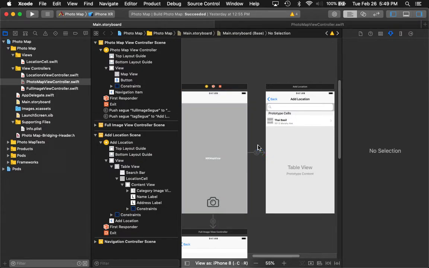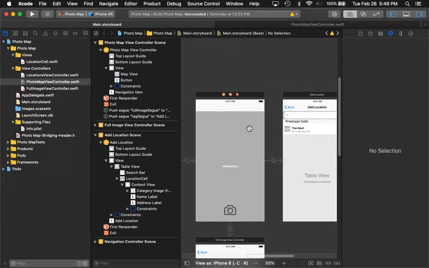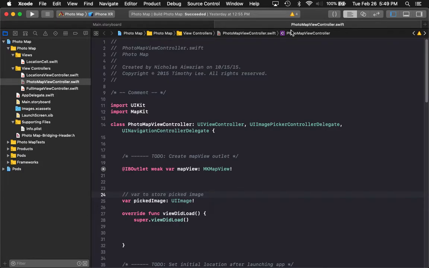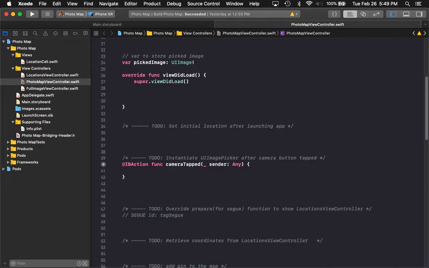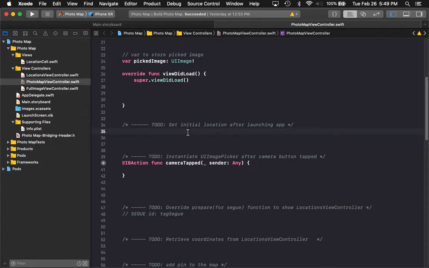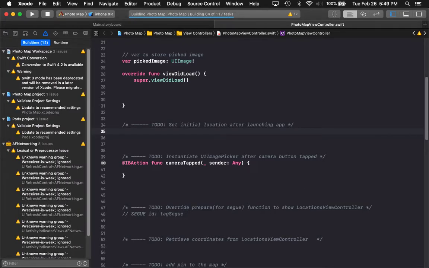All right, we have finished with the storyboard. There should be nothing that we need to work on later on. Now let's work with coding. Go back to your photo map view controller, and let's go through each to-do. So we completed setting up an outlet. Now we have our map view, but let's run it as it is right now and see what it will show us.